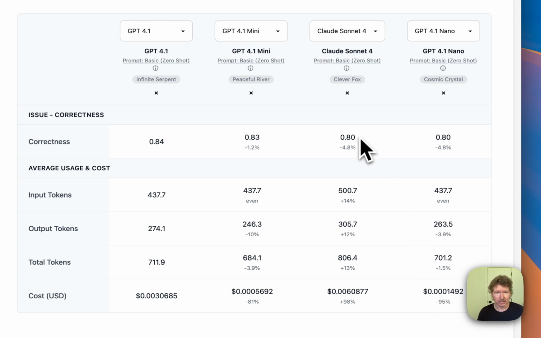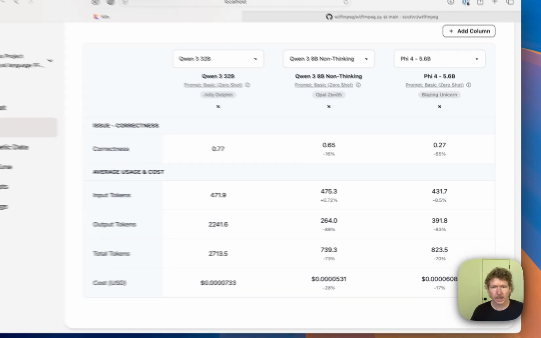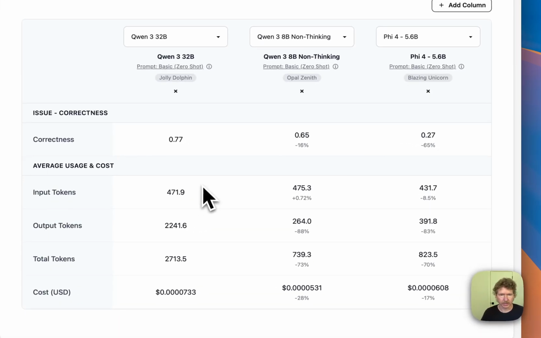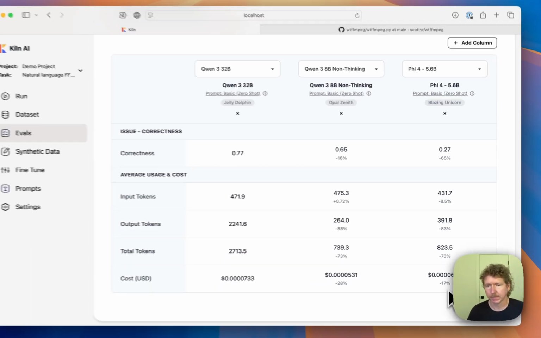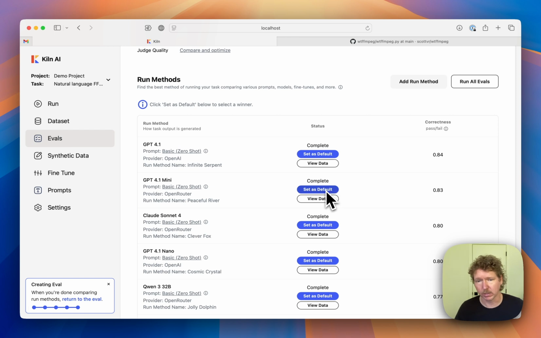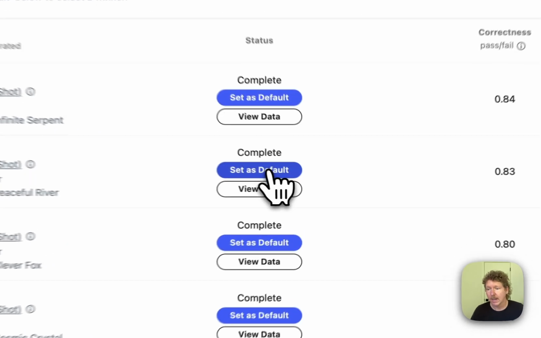Whereas something like Sonnet is negative 5% correctness at plus 98% cost. So there's really no reason to choose that over the other ones here. And we compare the open models too. So you can see Qwen 3.32 billion, the largest and newest model, does the best, but Qwen 8 non-thinking, pretty good, but probably not worth the cost benefit at dropping the quality 16%. And older models like 5 really just don't stand up for this task. So good insights in just a few clicks. And after you're done, you can actually pick a default to use in your project. I'm going to pick 4.1 Mini because it's a fraction of the cost of 4.1, and it's almost as good.